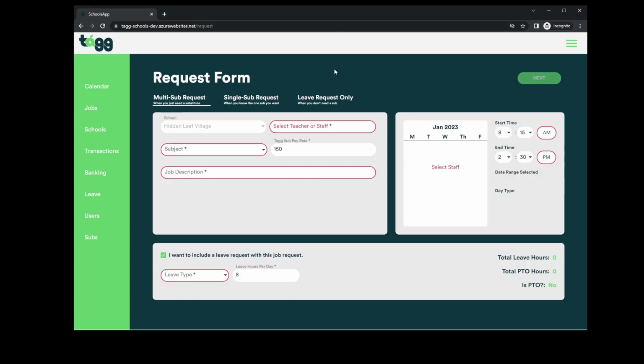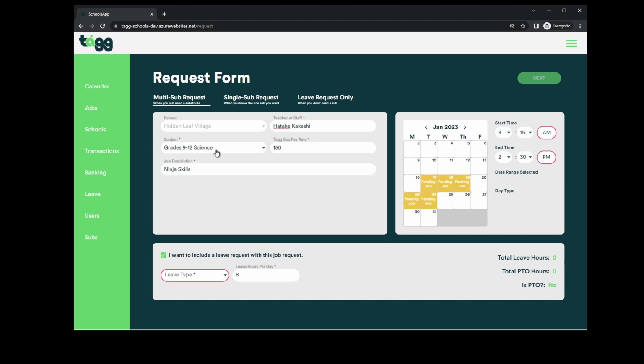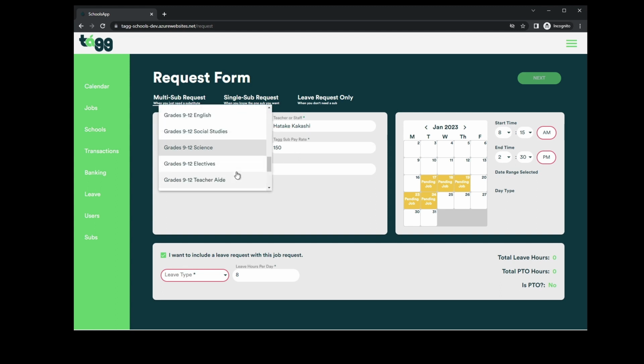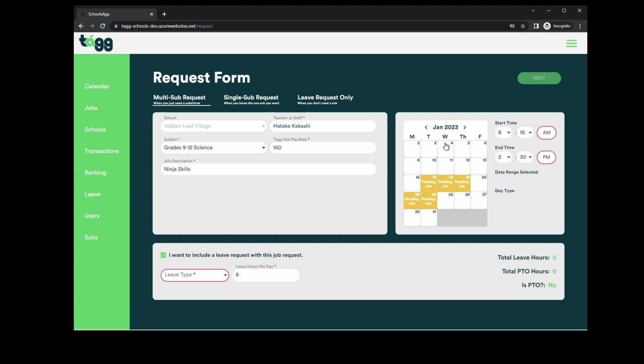Once on the job request form page, if you're a school administrator, this will already have your school selected, so you can simply go over here and either type your teacher to fill it in, and then you'll need to select your teacher. This will auto-populate their subject, the pay rate, and the job description, which you can always change should you need to.